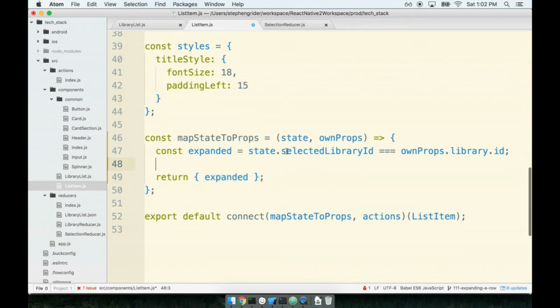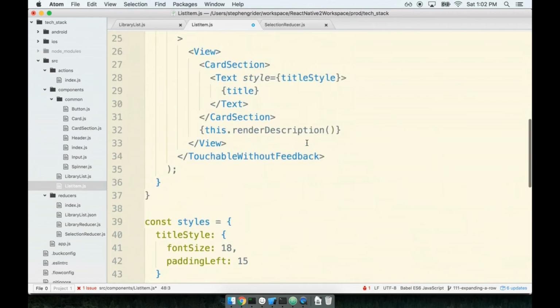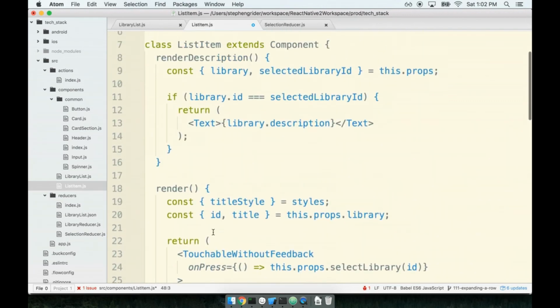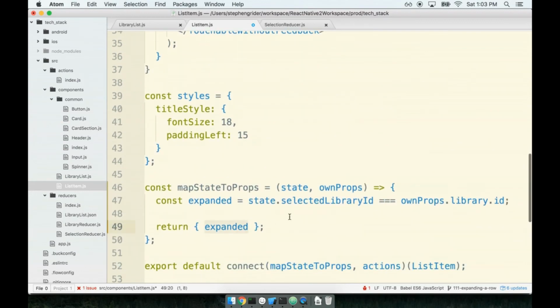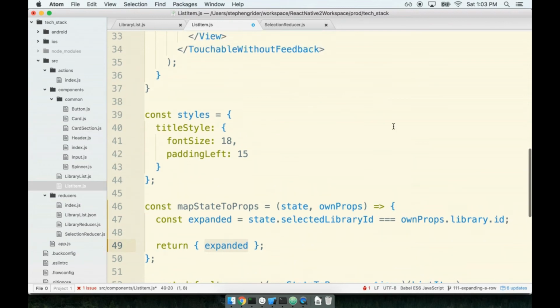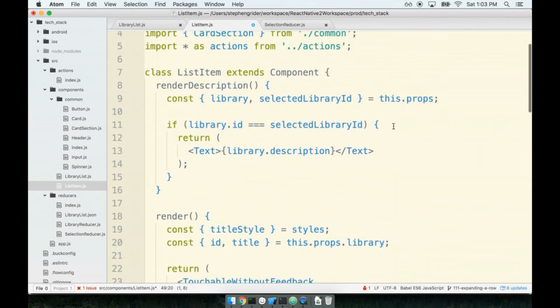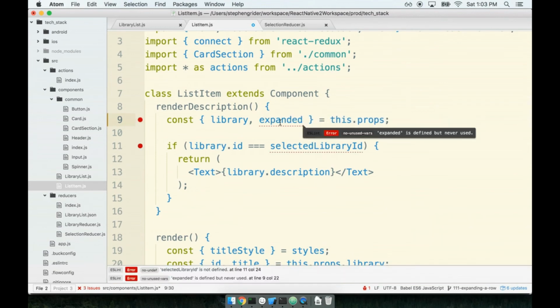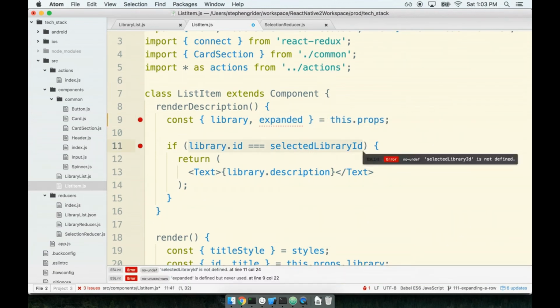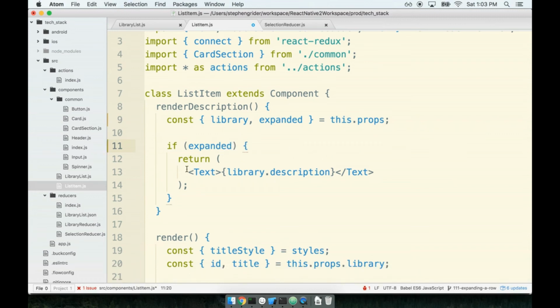So the net result of all this is that I have pulled some amount of logic out of my component. My component no longer has to worry about the meaning of selected library ID. My component can just look at this expanded flag and decide whether or not it should show the description. So now we can refactor our code inside of render description and say, instead of looking at selected library ID, I can just look at expanded, and if expanded is true, so if expanded, then show some text, otherwise do not. And that's pretty much it.